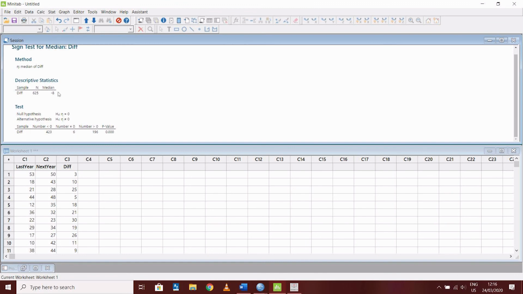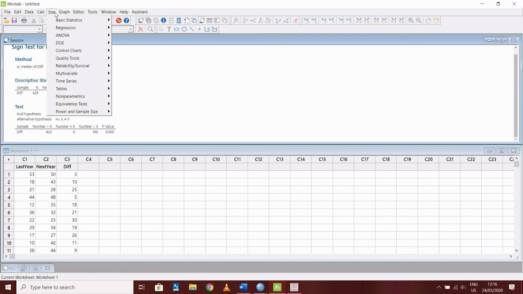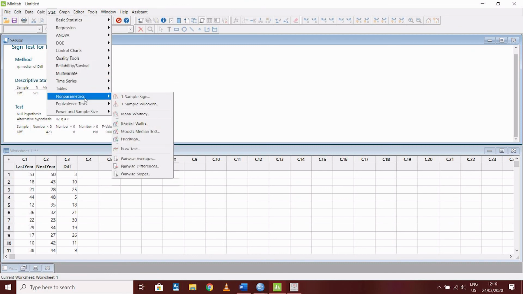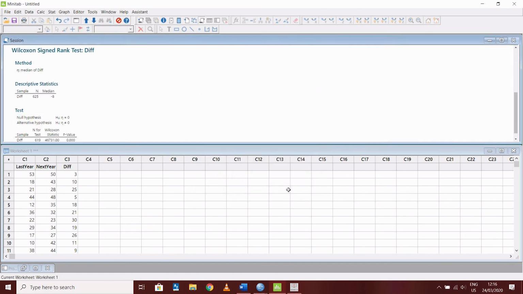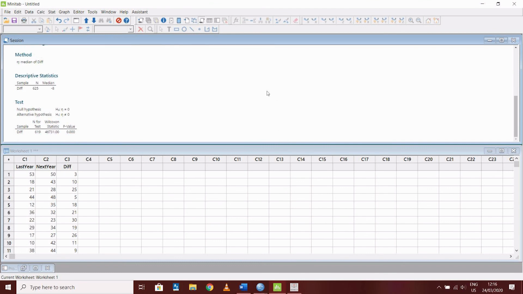In this method, you can see the descriptive statistics and the test. If we consider Wilcoxon, again select differences and test median. Like in the previous test, descriptive statistics and the test details are provided with the p-value.